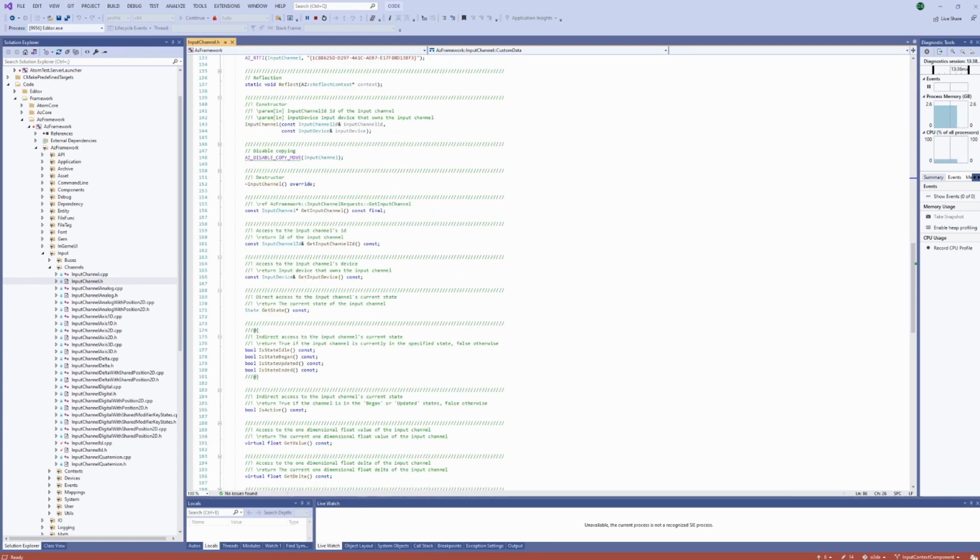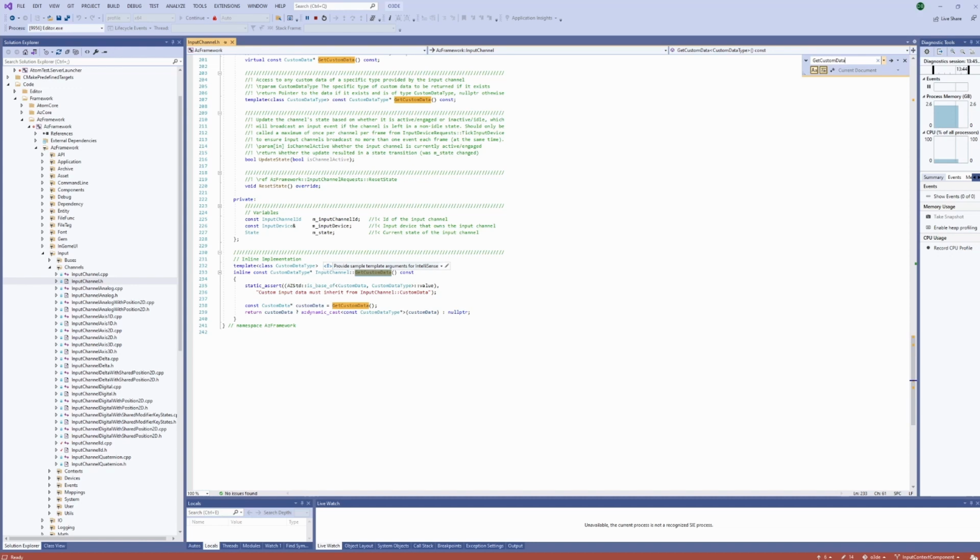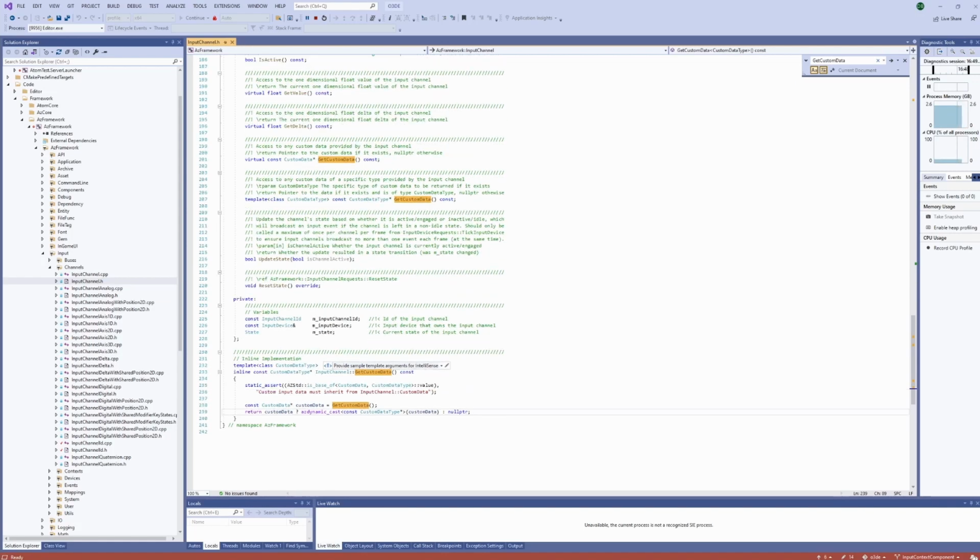Now this templated get custom data function simply gets the custom data from the non-templated version, and if it can be cast to the type that you are trying to obtain, it will return that. Otherwise it will return null pointer. This functionality isn't available from Lua yet, at least, but it's fairly straightforward to use from C++.